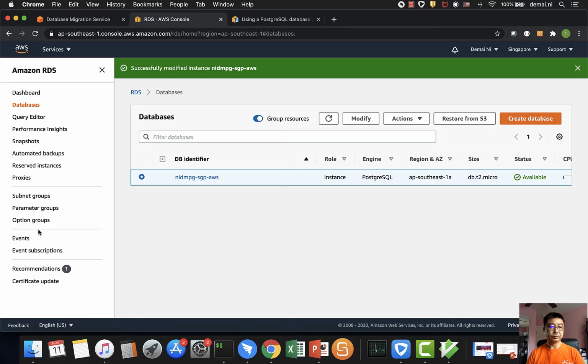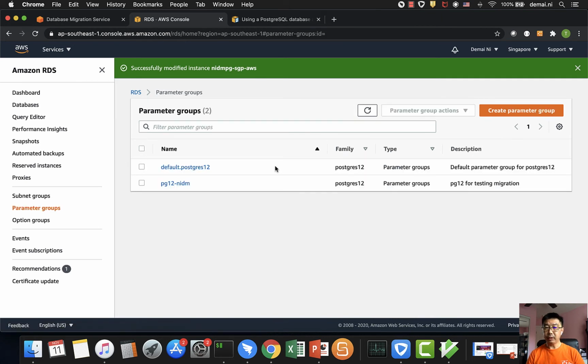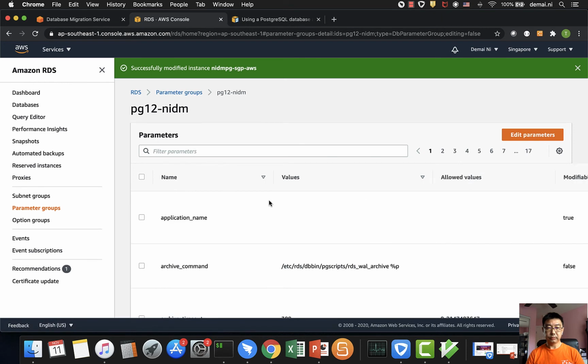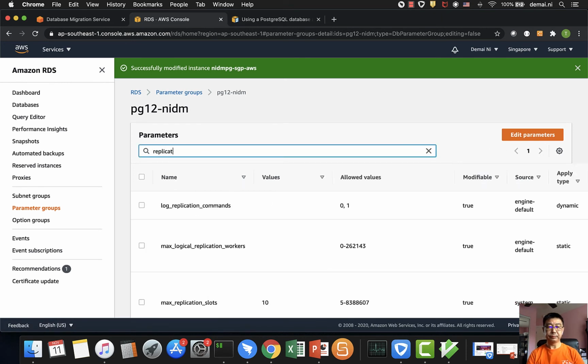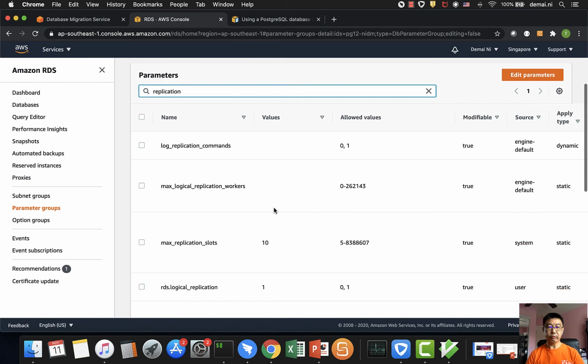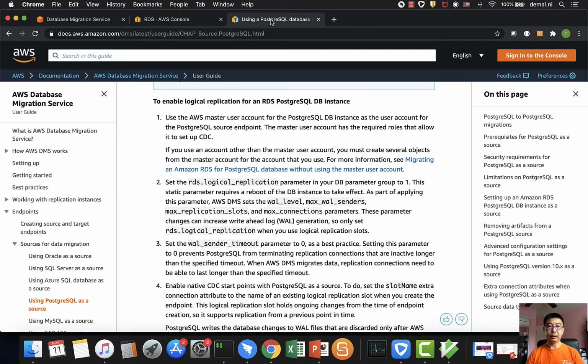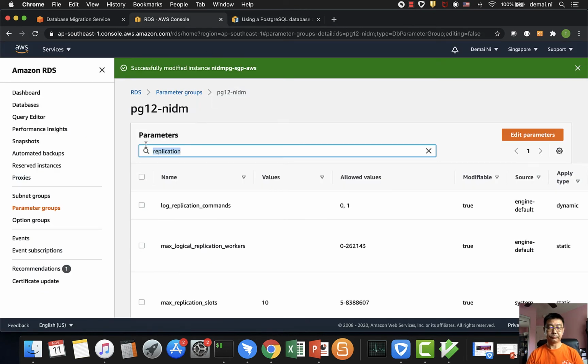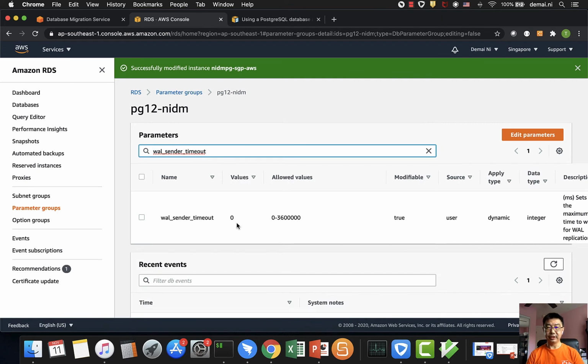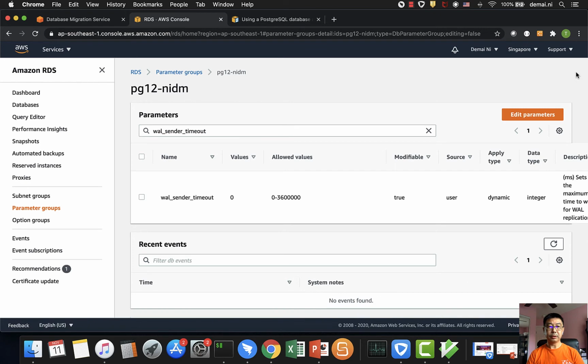This is the RDS panel. Go to the parameter groups. This is the parameter group. For the replication, there are several of those. The logical replication we turn on as 1, which is true, and that is the one that enables us. Also, as a recommendation, we're looking at the timeout and set it to 0. That's already changed. So this is set up.